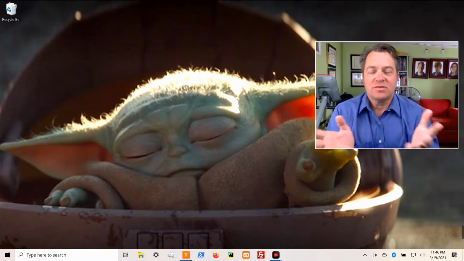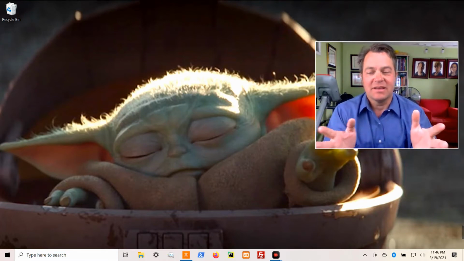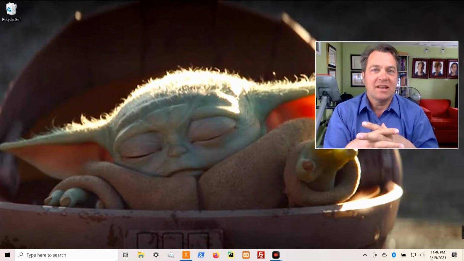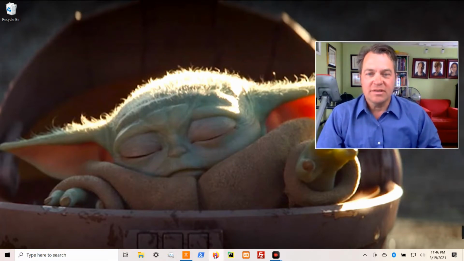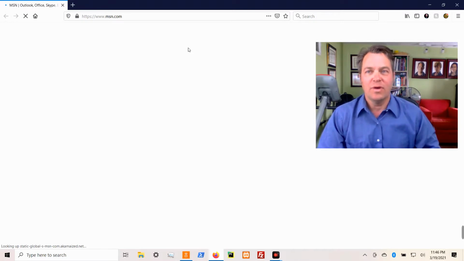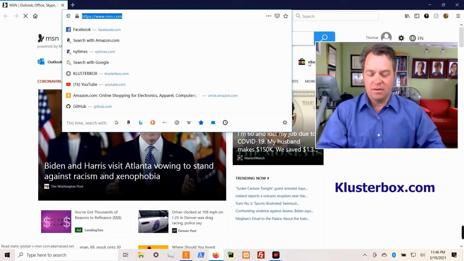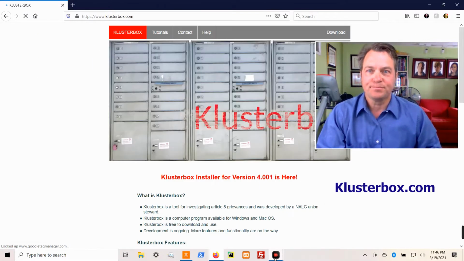Originally, before version 4.0, all Klusterbox was Legacy Klusterbox, and I just decided to continue to make that available for stewards if they preferred it or if they got used to it. So, what you do is you go to your web browser, and you're going to go to the klusterbox.com web page, and the downloads page.